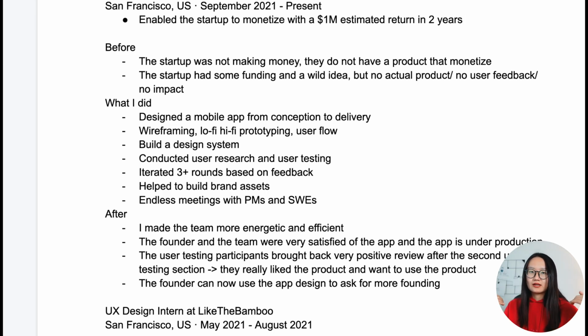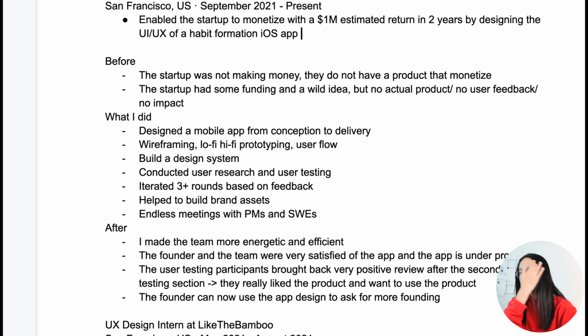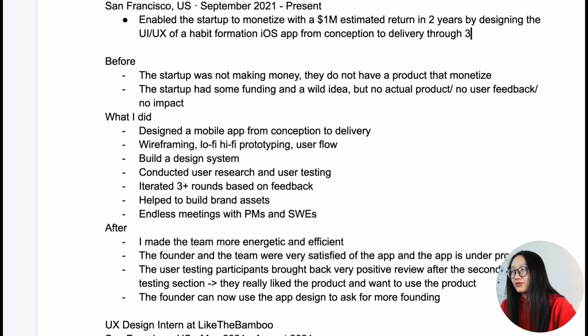Another way to bring in numbers is to use years, time, months. By, here comes what I did: designing the UI/UX of a habit formation iOS app. So now I introduced what this app is about instead of just saying building an app. From conception to delivery through 3+ iterations. Here's another way to use numbers, to show how many iterations of the design you've done.